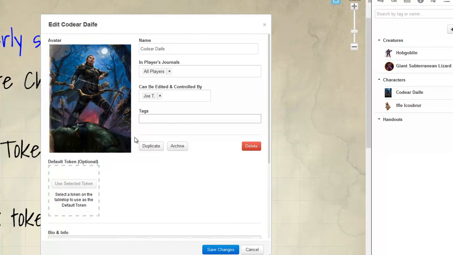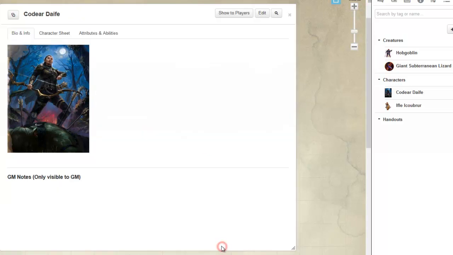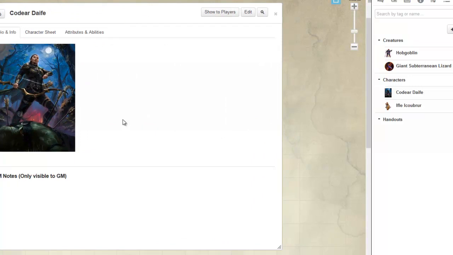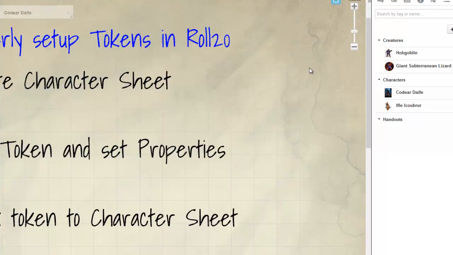Now you might say, well, I've got a token, I want to link it. We don't want to link it yet, because if we link it at this point, we're only linking it to an image. So what we're going to do is say save changes. And we have this character sheet here. And then I'm just going to minimize that for now.